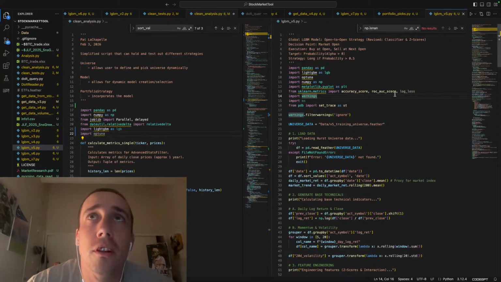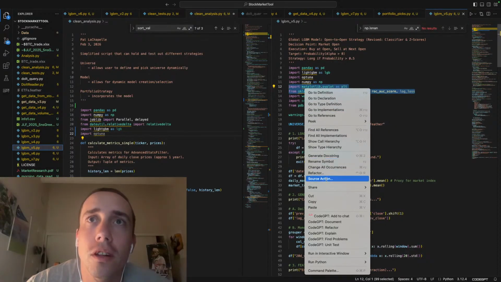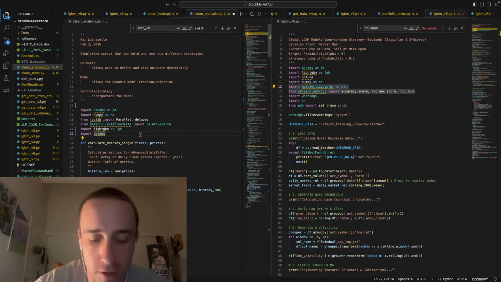We don't have matplotlib. We don't need that now. sklearn metrics. I guess I want to add. Yeah, whatever. I'll add that in. Gonna need matplotlib at some point.